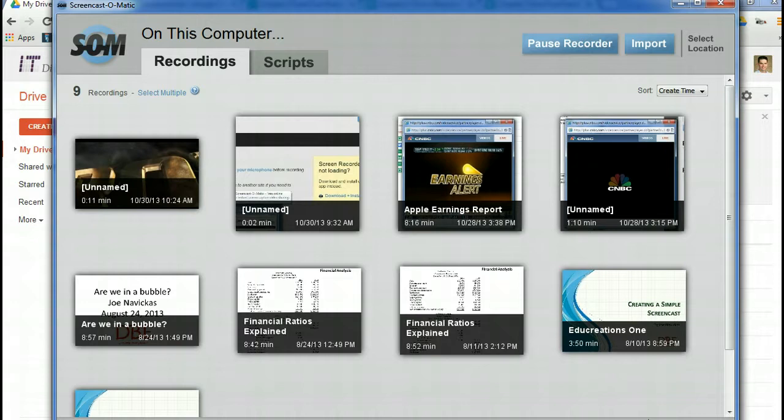Screencast-O-Matic is the software I'm using. It's online. If you go to screencast-o-matic.com, you can basically screencast your screen and pick up your voice, and then you just upload it into YouTube, and you have videos that your students can watch.